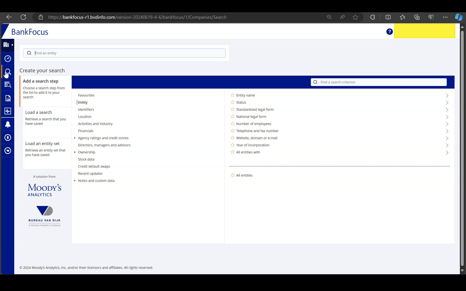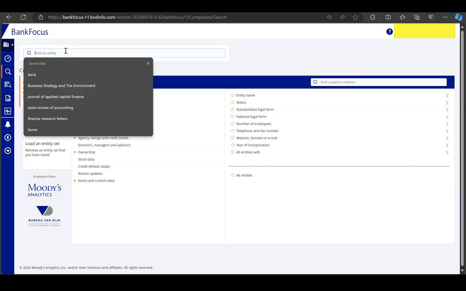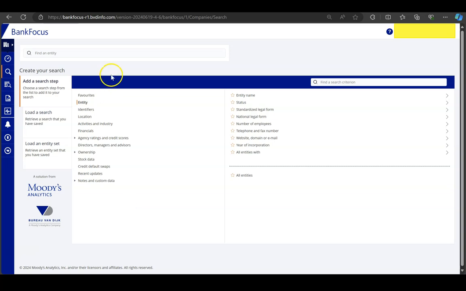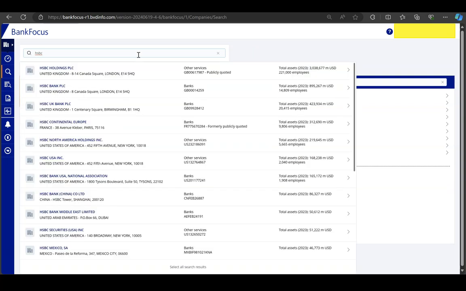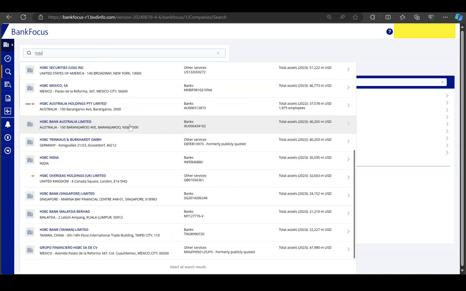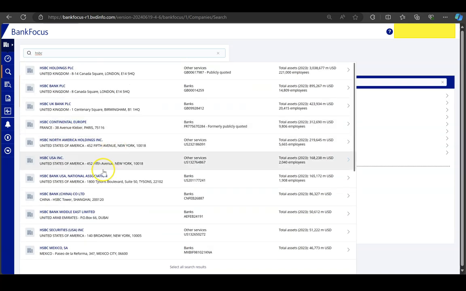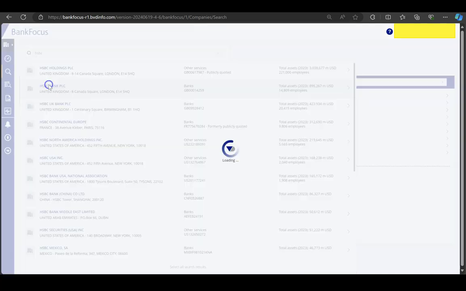Here you can choose the entity. For example, if you're looking for the information of a specific bank, such as HSBC, if you type it, that will provide you with all the different types of HSBC bank related data they have in here. So you can just choose one. For example, we are looking at HSBC PLC UK Bank. Let's have a look at this one.